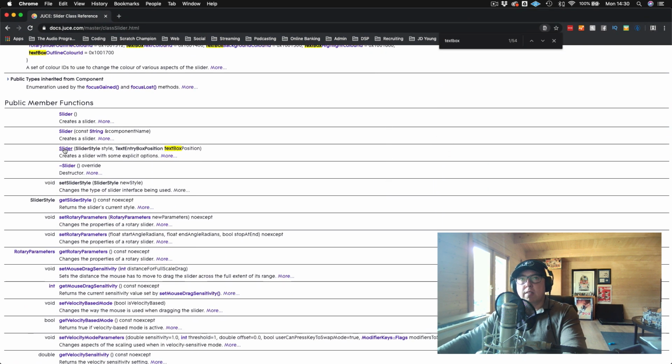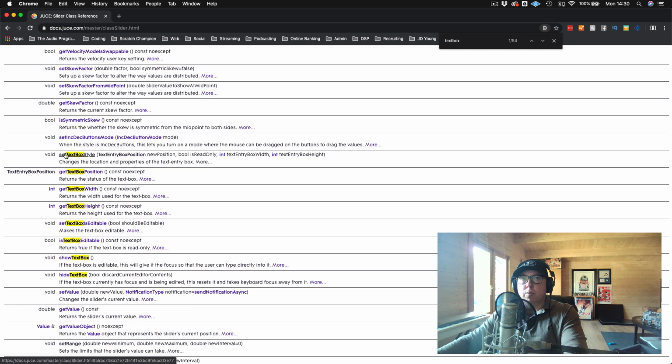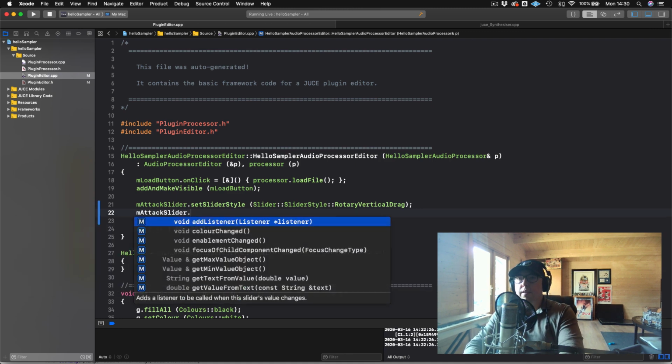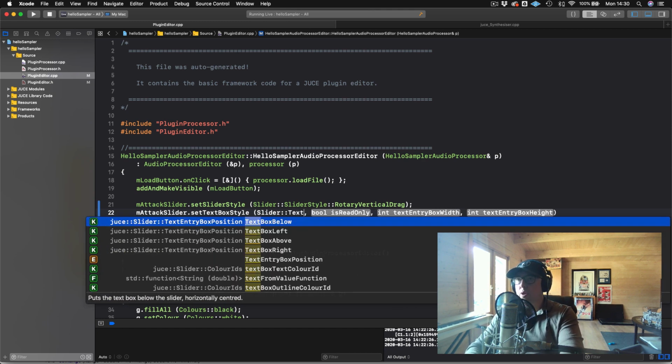by doing this slider. Oh, actually, this is interesting. I didn't actually know this. You can actually set these in the constructor. That's interesting. So we're going to do it the way that I'm used to normally doing it, which is set text box style. And we're going to do it like that. So we could do attack slider, set text box style. And then we would do slider, once again, because we're in the slider class.